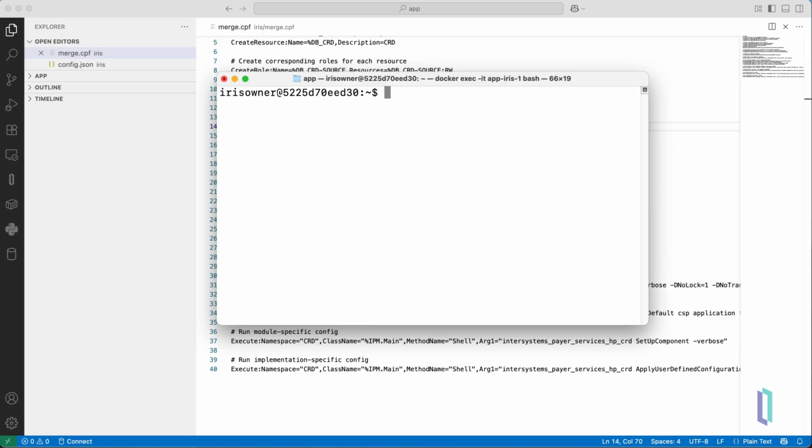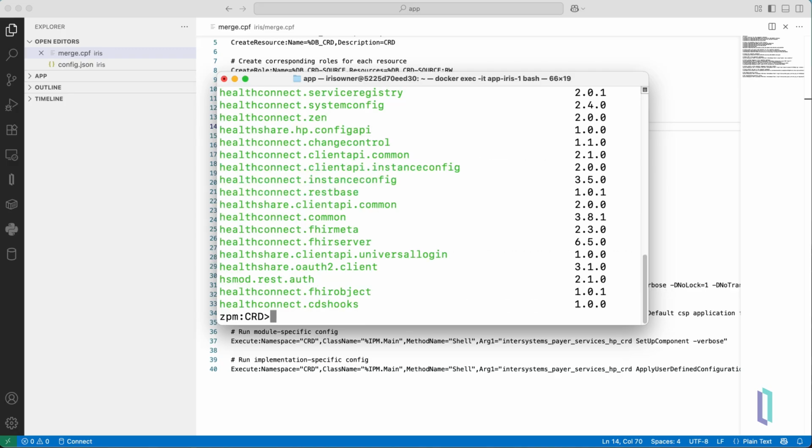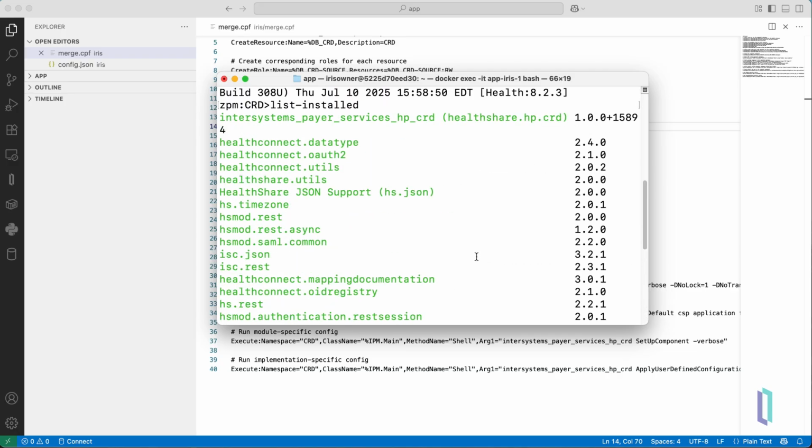To verify your installation, open an Iris terminal, then enter the IPM shell by running the command zpm. Within the IPM shell, run list-installed to see a list of all installed IPM modules on your instance. Refer to this process anytime you need to install a solution module in IPM.